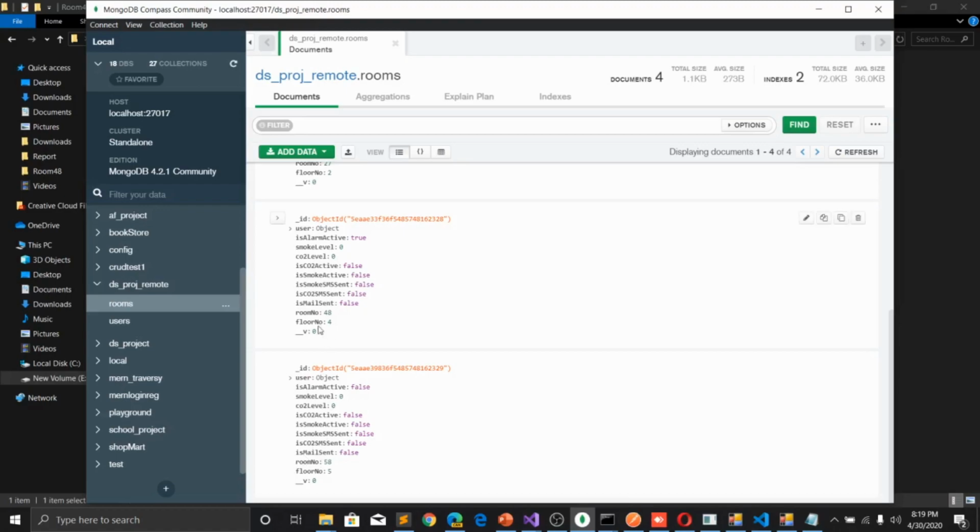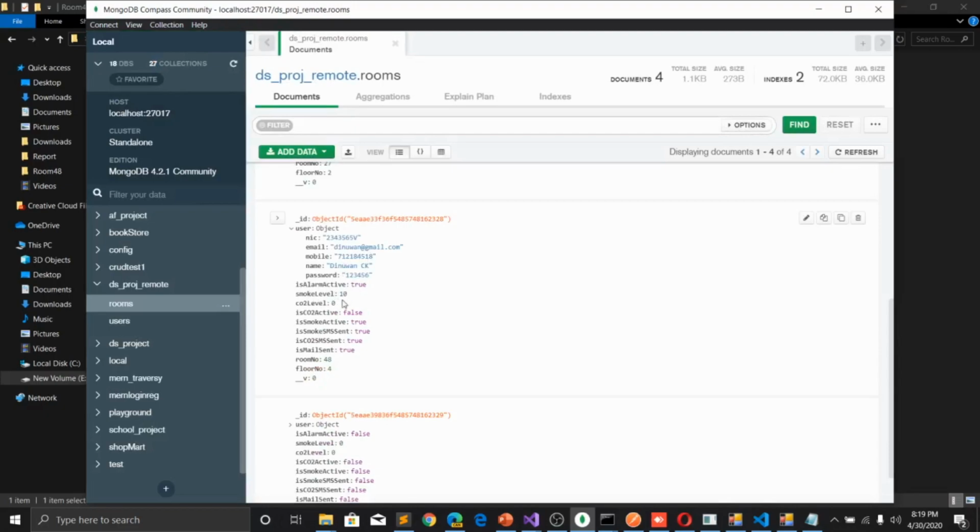Now for room number 48, if I refresh this one, you can see smoke level is 10, CO2 level is 0. If either CO2 or smoke level is below 5, that particular alarm is off. That's why CO2 active is false, smoke active is true, and then both email and SMS were sent.